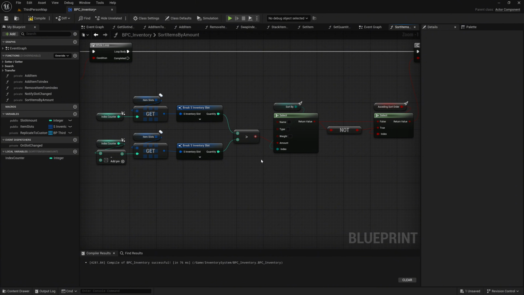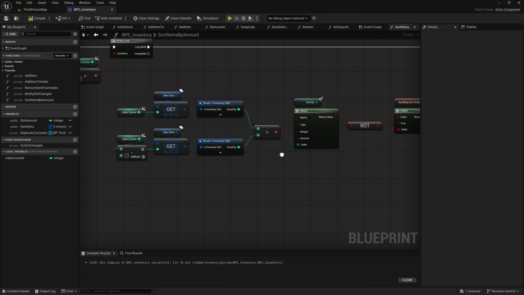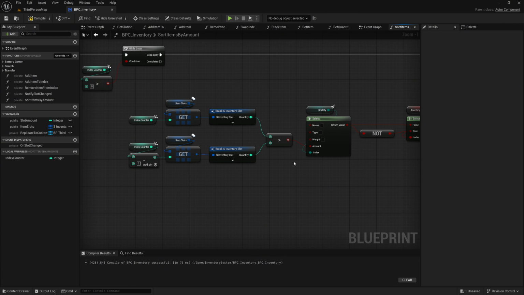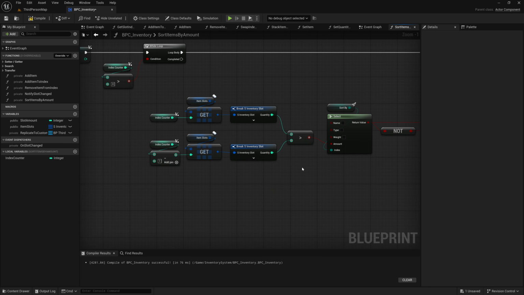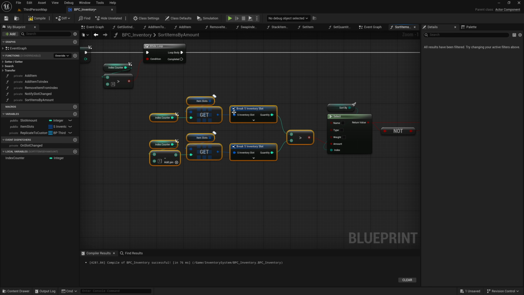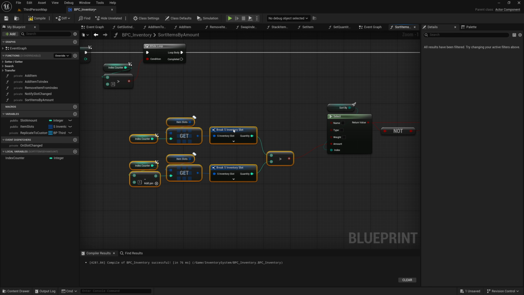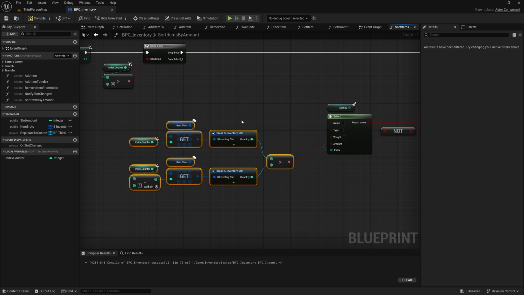This concludes the first part of this episode. Next time, we will continue and finalize this function. We will implement the sorting logic for weight, address additional considerations that may arise during sorting, and fully complete the sort items by amount function along with the necessary event to trigger it.